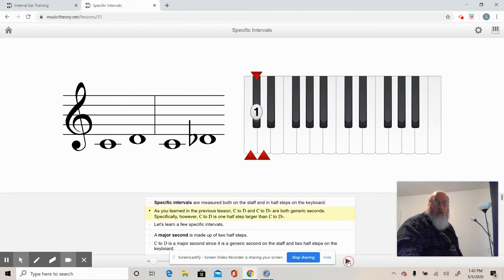As you learned before, C to D, C to D flat are both generic seconds, but C to D is a half step larger than C to D flat. So from one key on the keyboard to the next key, immediate key, no matter what the key is, white or black, is a half step or a minor second. Let's learn about a few of these specific intervals.